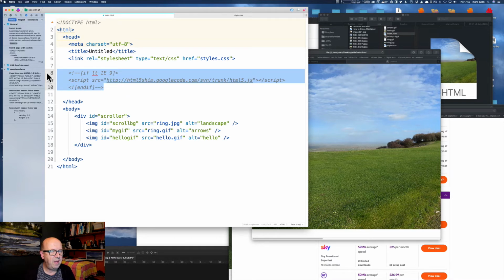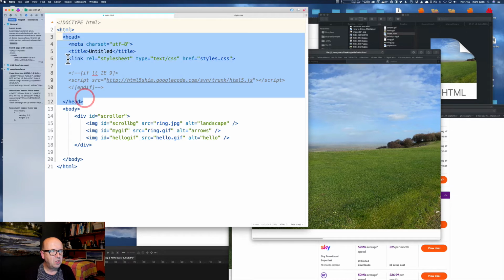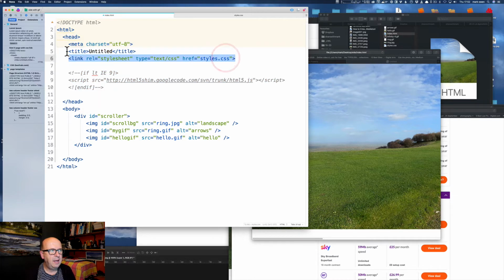This is just if any of you are still stuck on Internet Explorer 9, which is a rubbish browser made by Microsoft. This is a piece of code that will hack it to make it work. So feel free to delete that bit. So in other words, in the head, there is just a link to a style sheet and the title. Okay, so don't forget open and close, and then here's the close of the head. The link doesn't need a separate close, it just is a link.